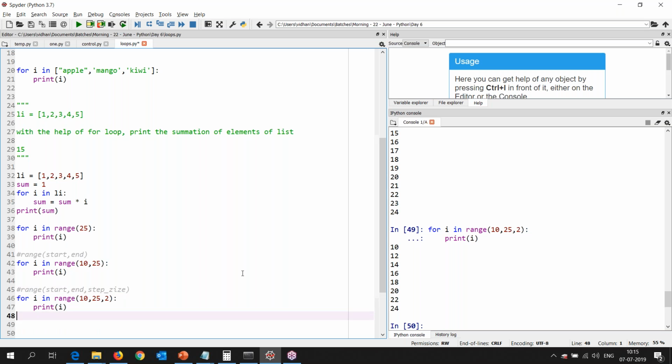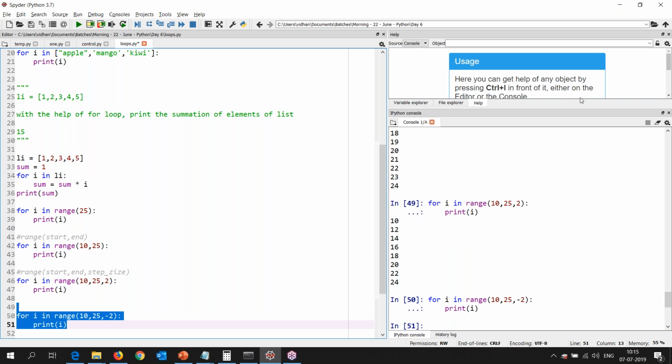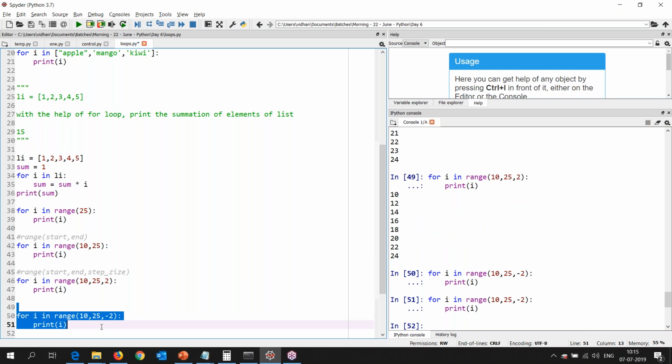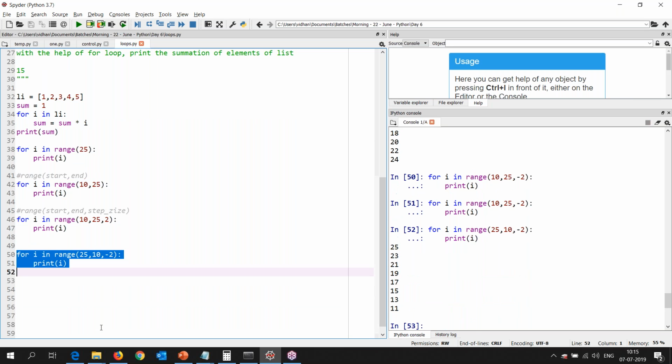Oh yes, one thing you have to take into account when you're decrementing: if your start point is 10, end point is 25, and you want to decrement by -2, this is going to make you work. Wait, it's not going to work actually, right? Because this is not the exact thing you should be doing. You should be giving a higher number and decrementing to a lesser number, like this.